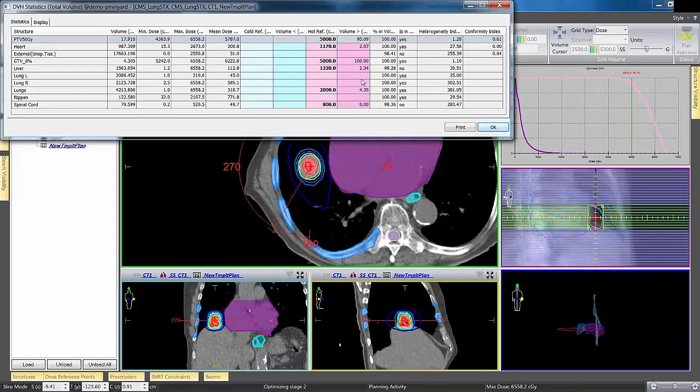We're nowhere near that. V20 is looking good, only about 4.3. Cord is allowed to get 800. It's not getting any of that, but it shouldn't. It's out of the way. We've oriented the beam such that we keep it out of the way, so I wouldn't expect that to be anything but 0. Okay?